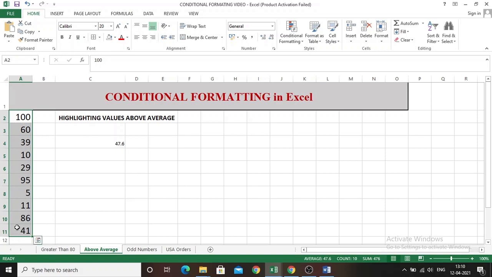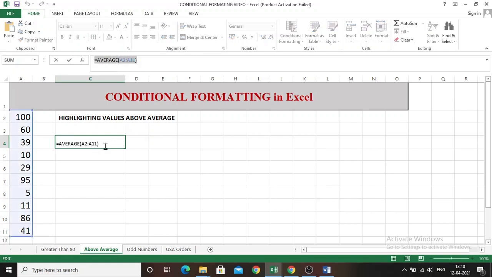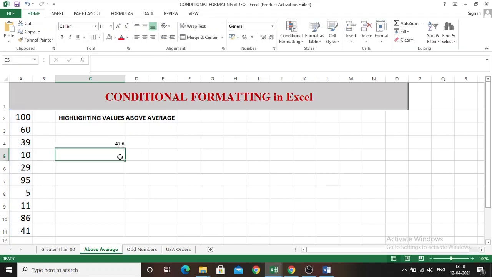Now the 10 values are given. This is the sales of a particular showroom. I want to see whether the sales are above average or below average. So here I want to check whether the sale is above average. For that I have to calculate the average. For that the formula is type equal to, then average from A2 to A11, close the bracket. Now we got the output for average, it is 47.6.